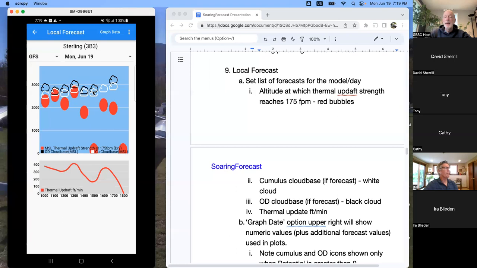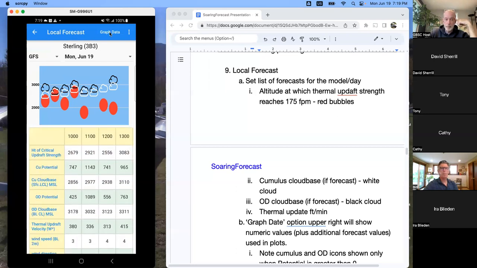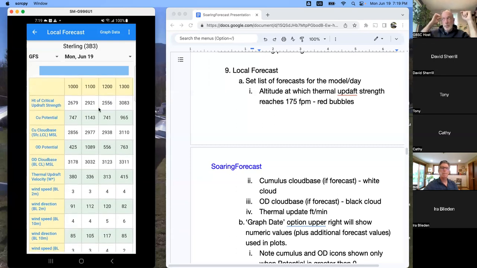To get an idea of confidence on whether the cumulus and OD is actually going to be there, based on, in this case, the GFS forecast, come up here and click on graph data. And you'll see the numerical values that were used to create those graphs. So height of the critical updraft strength is shown here, and you can scroll this table over, also up, as the case may be. And then cumulus potential.